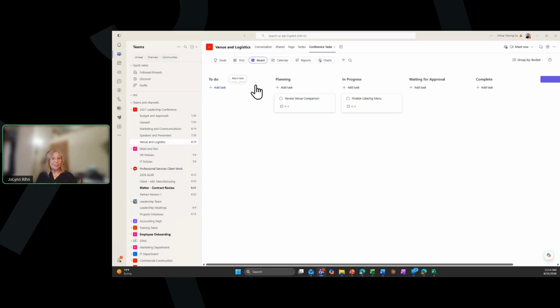So this particular plan has buckets called Planning, In Progress, Waiting for Approval, and Complete. That's already been set up, but I could change it. I could rename a bucket. But what happens is the tasks that are related to the name of the bucket are going to go in those buckets. Then we can change our view to filter by bucket and other criteria within the task.